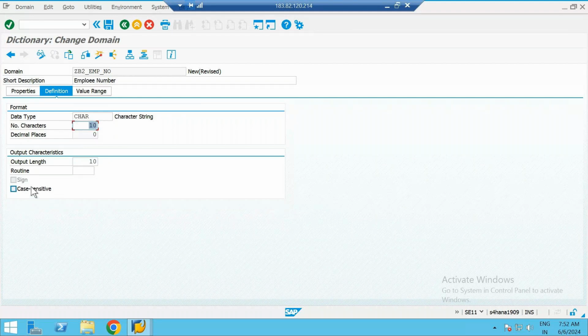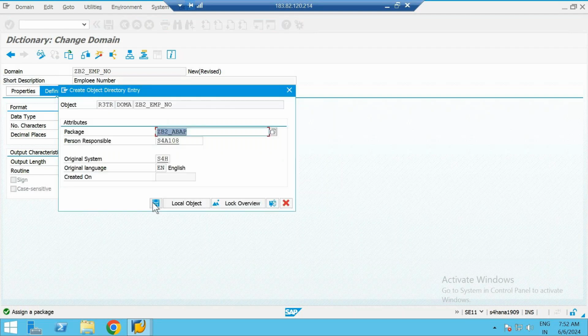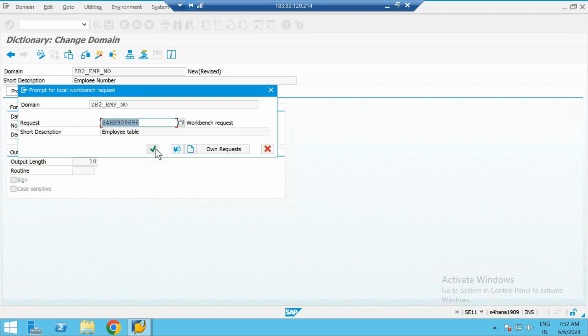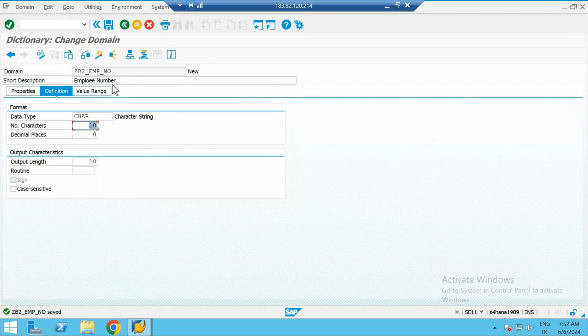Case sensitive I'll show you later. Once we get into the other fields of the employee, then I'll show you what case sensitive means. Okay, so I'll do a save. Here, see, again it's asking for a package. Save it in the tr. Done. So this is check.